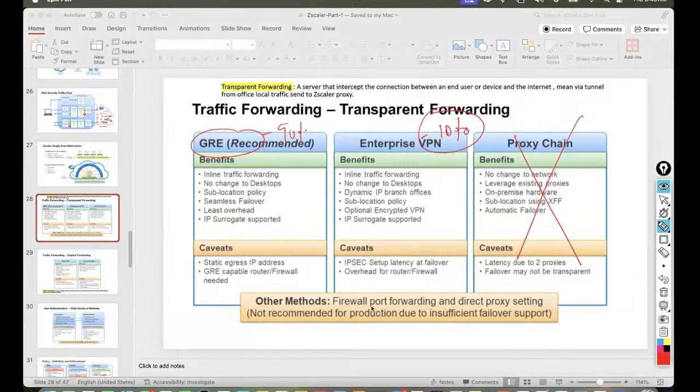So you can see they're talking about other methods also: firewall port forwarding and direct proxy setting. Those are other methods available, but not recommended for production due to insufficient failover support. So proxy chaining and direct port forwarding are not fully supported by Zscaler because they do not have the full capability to do the failover.